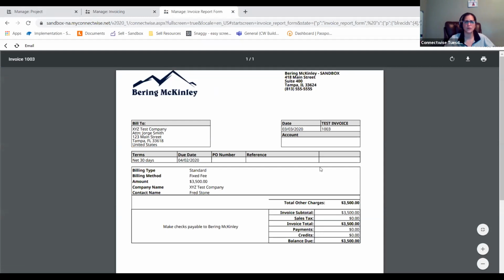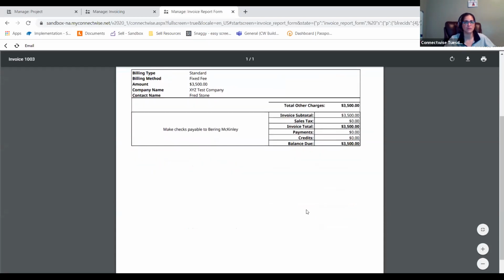Show of hands if you can see the invoice on my screen. I just want to make sure that visually that's still sharing for you guys. Excellent, thank you. So this is what our final invoice would look like as a fixed fee project, and this is what your client would receive.